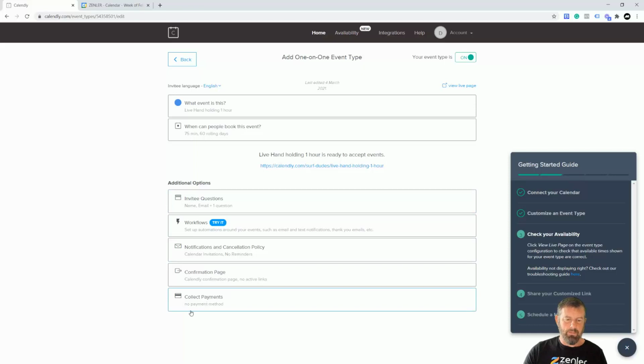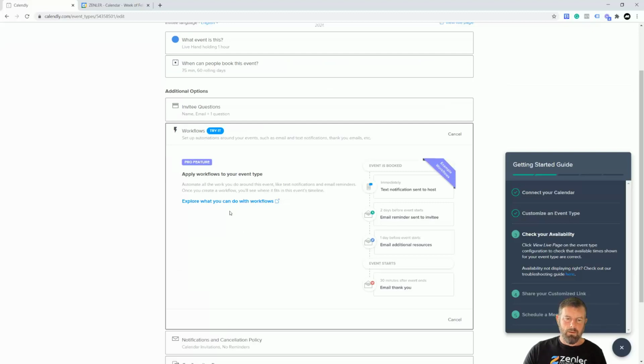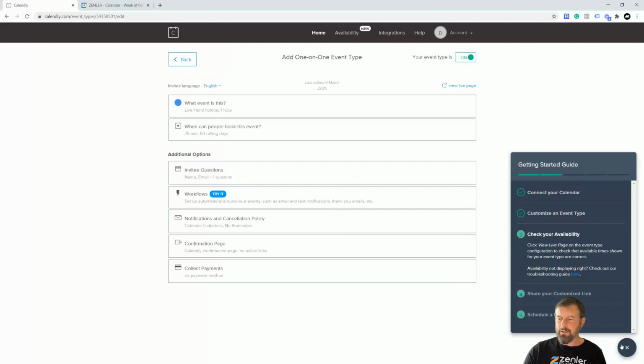So additional options, collect payment. No, because they'll be coming through Zenler for payments. Confirmation page. Could set up a confirmation page, I guess. Set up automations around your event, such as email and text notifications. Thank you email. So that's quite good. Invitee questions. So that's not a bad idea. These are pro features, so I can't use it, but this is really cool because this will automate certain things. So I'll cancel it. So I'm taking it that this would be set up.